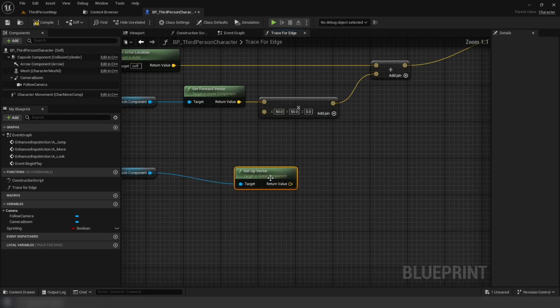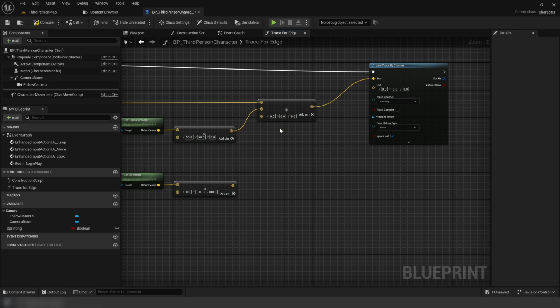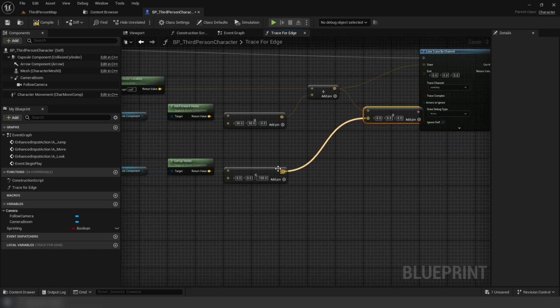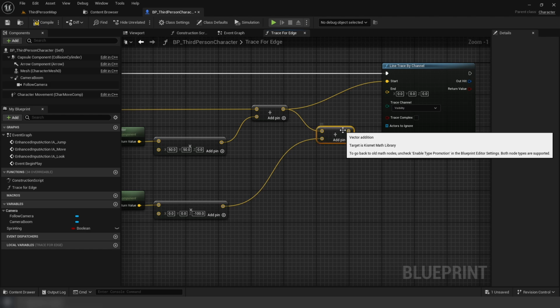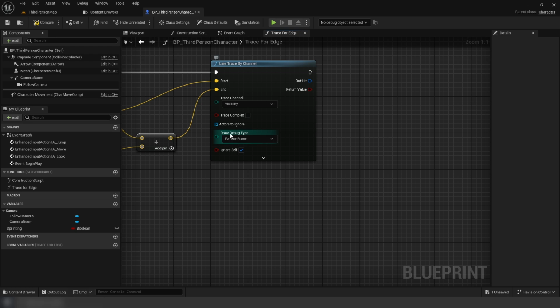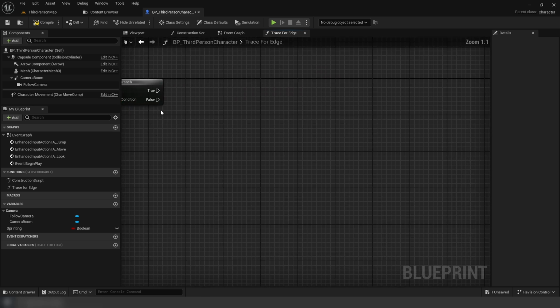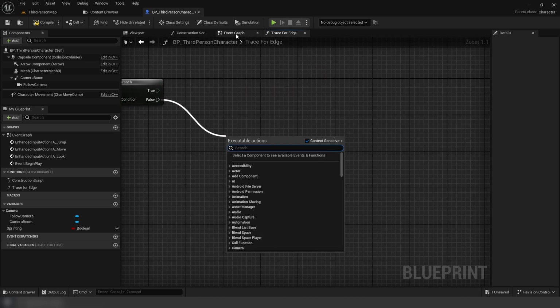Then we're going to get our capsule component again and do up vector, and multiply this by negative 100 on the Z. Then we are going to add again, adding this get up vector logic, and this will be the end of our trace. I'll just do For One Frame for the debug type so we can see what happens. Here we're going to have a branch with the condition being the return value of the trace, and on false is where we're going to call our edge jump event. So let's create that.